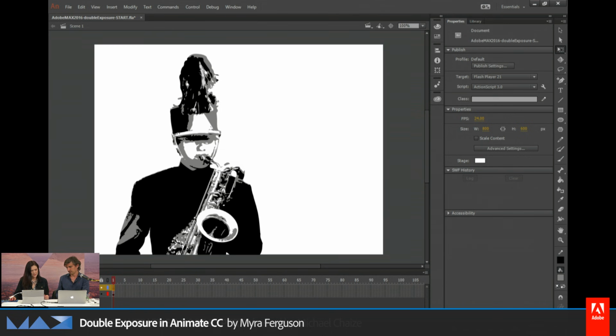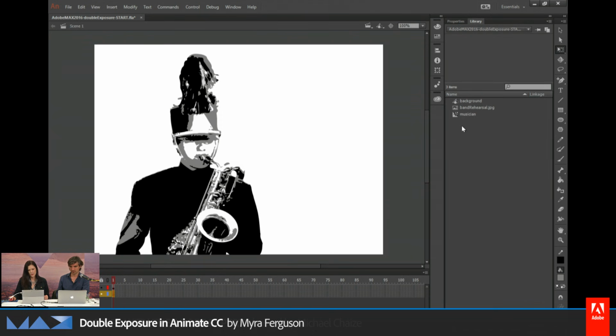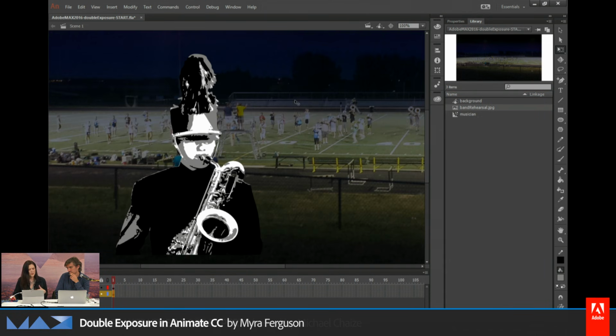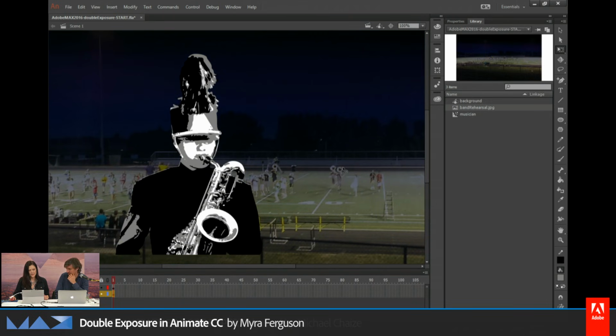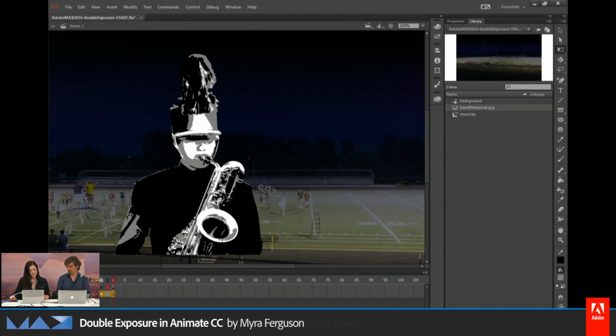So let's make a layer for our second image. On this layer, I'm going to pull it down below the mask layer, and I'm going to go to my library and grab the other image, which is a photo of the band rehearsing. I've already sized it the way that I want and darkened it a little bit. I'm going to place it so that it's going to work with this image. Now what I want to do is mask the shape of the musician, make it a mask so that the other image shows through.